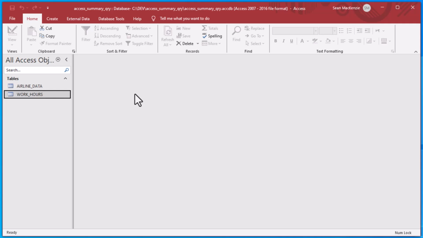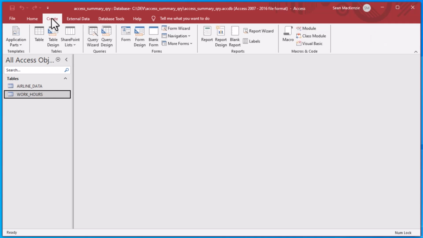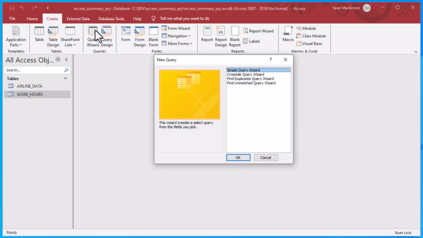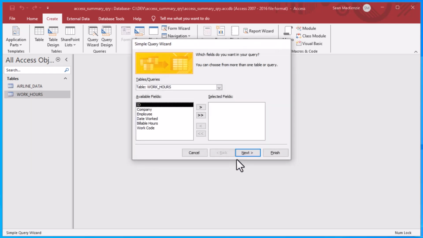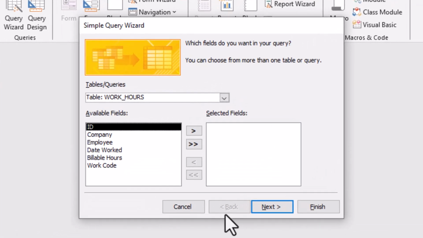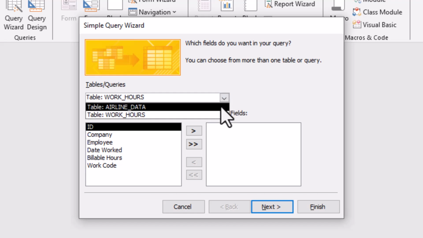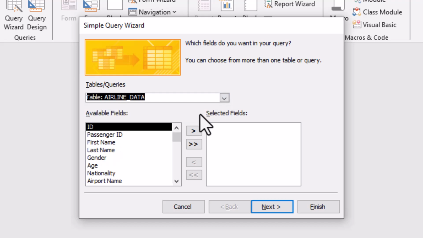Now, there are two ways that we can create our summary query. For both of them, we'll go to the Create ribbon, and we'll go to our query wizard. This will be our first example, and the wizard is the simplest method. You can click on that query wizard, and we are going to choose the simple query wizard from the list, and then you'll see that you're presented with some table or query choices there in the drop down, plus some available fields. And you can see you can choose a table or a query. That's something to note, because sometimes you want to do this on top of another query.